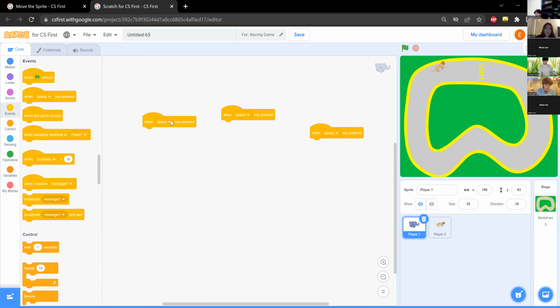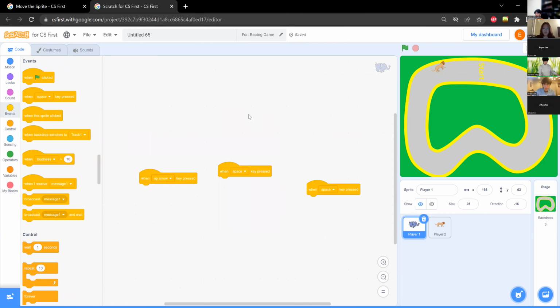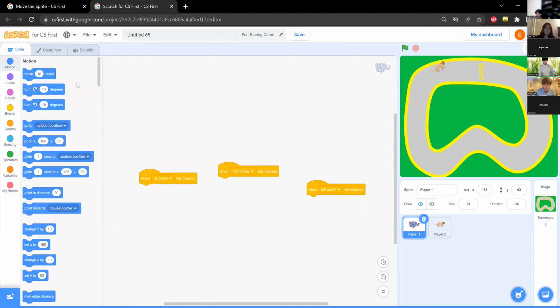For one of them, you're going to click on the little down arrow and press up arrow. You're going to do the same thing for the other 2, but for one you're going to put right arrow, and for the last one you're going to put left arrow. You can all give me a thumbs up when you're all done.